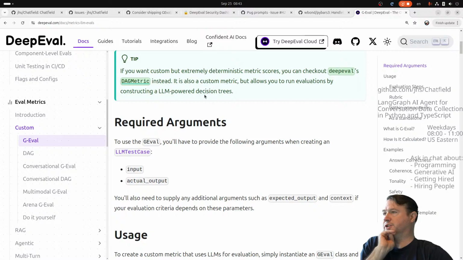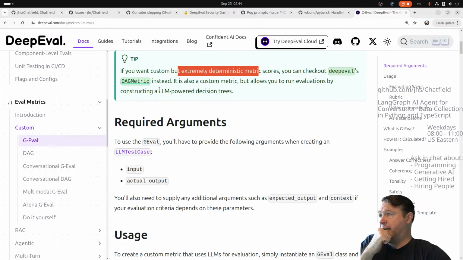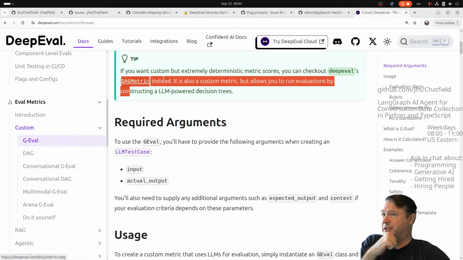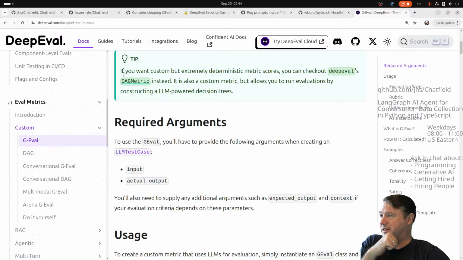Cool. LLM-empowered decision trees. That's neat. I need to remember this. These are more deterministic. DAG metric is more deterministic. DAG metric, RAG metric. It's funny that DAG metric is not at all the same acronym as RAG metric. Okay.